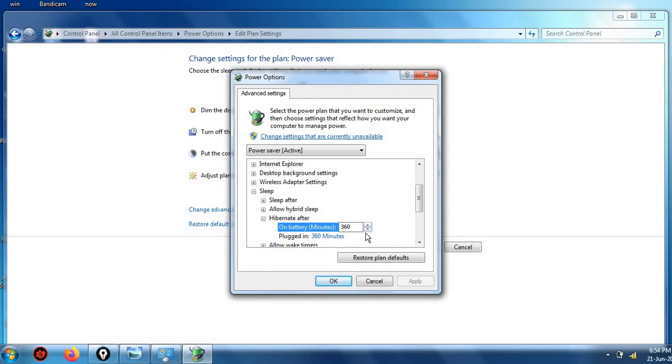So if we leave hibernate after 10 minutes, it means if we leave our system for 10 minutes without working, idle, we will not do anything, it will automatically go to hibernate mode. Hibernate mode means it will save to the hard disk whatever we are working on, and it will go to shutdown mode. And when you start it, your system will start from that point only, from where it went to shutdown, right? So this is hibernate mode.